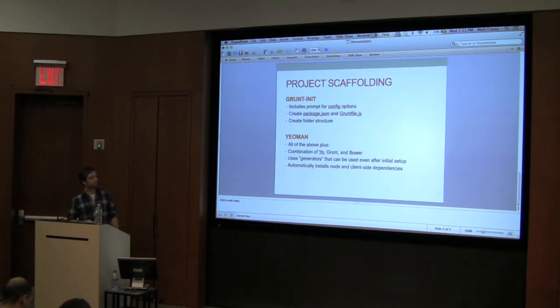Yeoman does all that, plus it uses Bower to install front-end dependencies. And it has these things called generators, which are really cool. They're not just used for generating your first web app, but if you have, for instance, an Angular app, you can use generators to create services, factories. So it's like Grunt Init on steroids, and I really suggest looking into it. And it does a lot more work for you. With Grunt Init you would do grunt-init package, but then you'd still have to npm install everything. Whereas with Yeoman, you just do yo angular, and you have an Angular app ready to go.